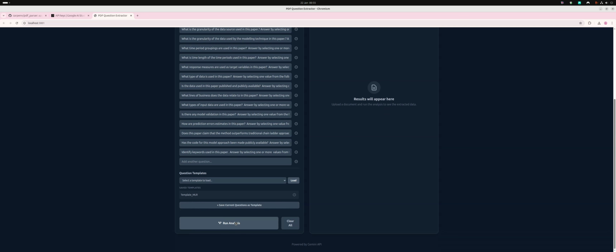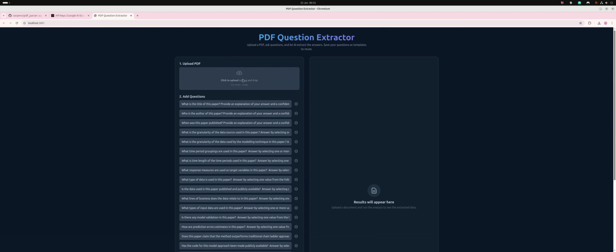Then there are a number of questions, and you can add extra questions if you so wish, or you can save questions to a template and load them from a template, but by default it loads the questions we have currently been asking in the working party of papers. Okay, so they're already set up. There are the questions. Then you can just run the analysis and results will appear on your right. So let me show you that in action.